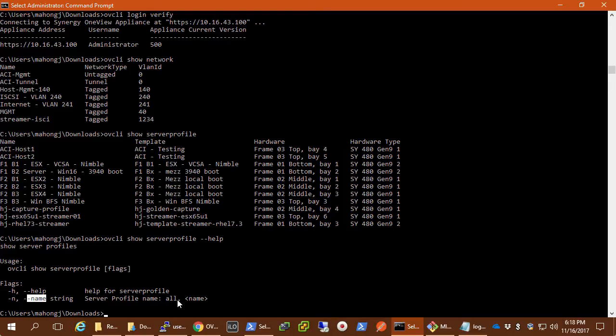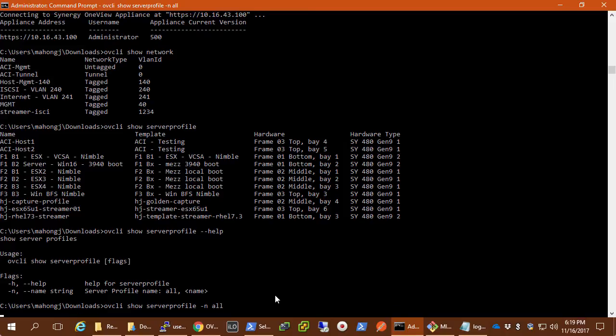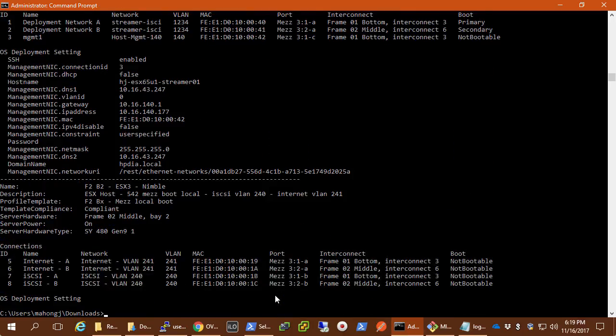If you want to list everything, you can use all. If you want to list just one resource, you can give it a name. So this time we'll use dash name. We'll give it dash all to list all the resources.